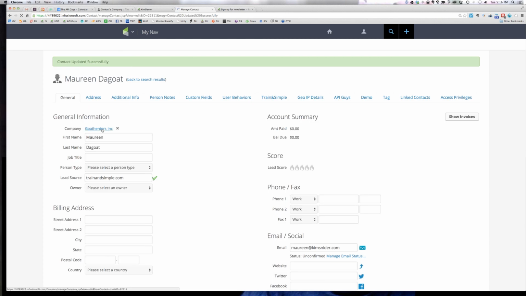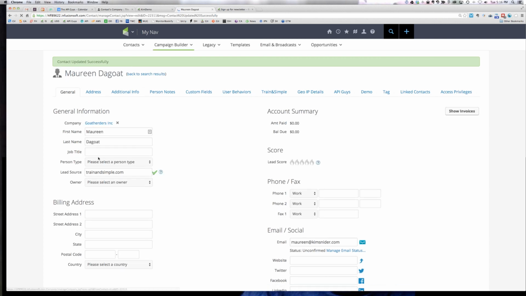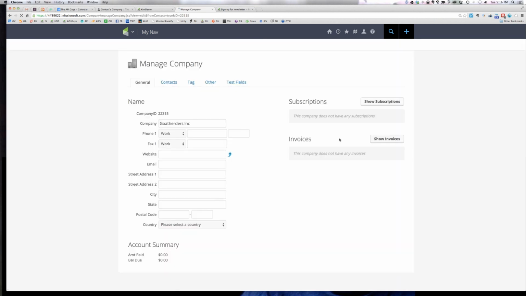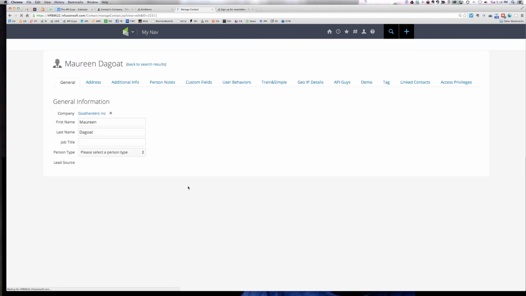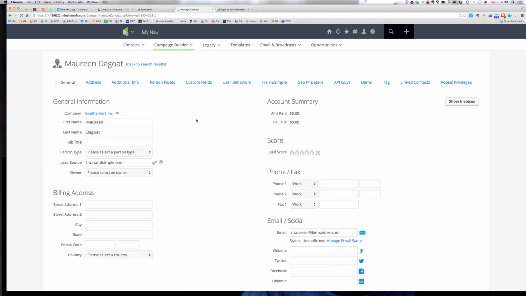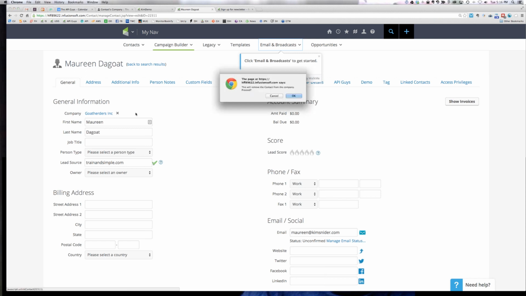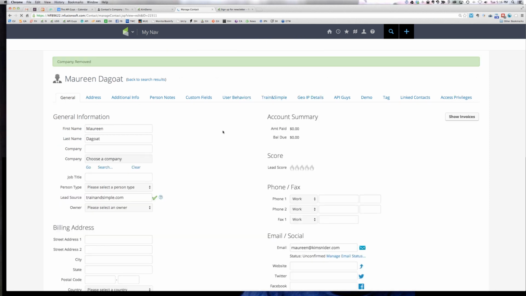So what's going to happen this time that is different is it's going to change her contact. It's going to connect her. And not only that, but it's going to create a company called Goat Herders Inc. Uh-oh. Why didn't it connect her? Hang on, we're not done yet. All right, let me refresh this. Hang on.